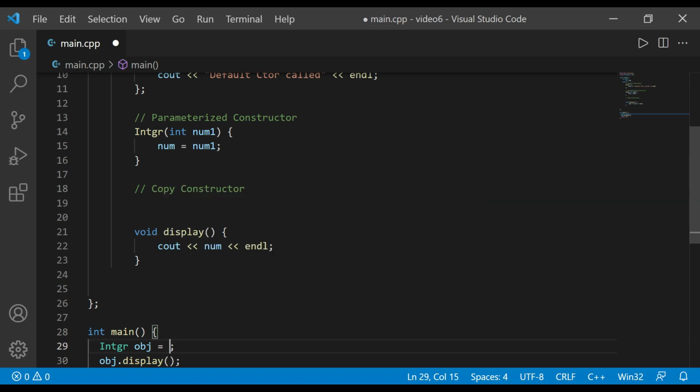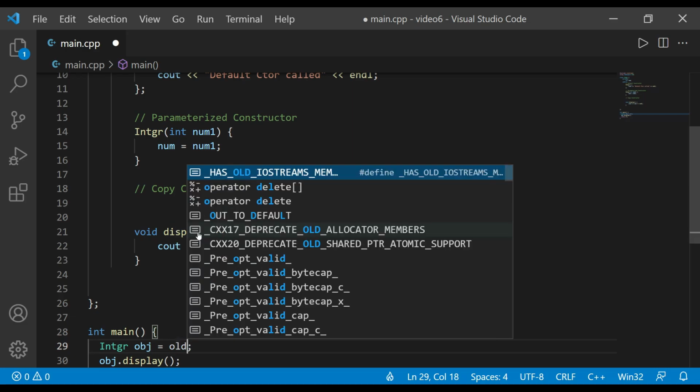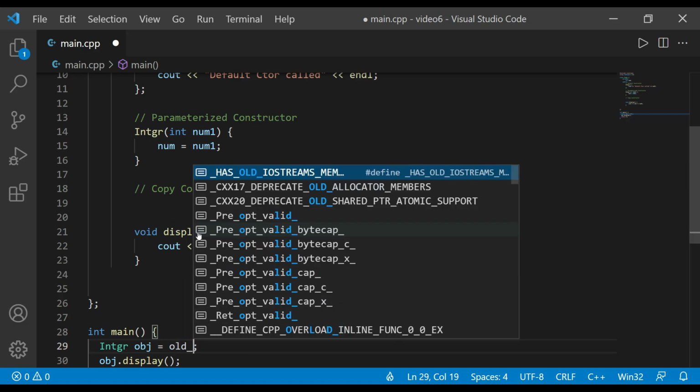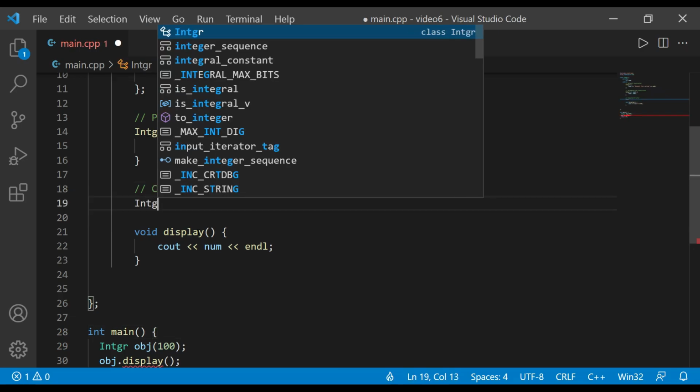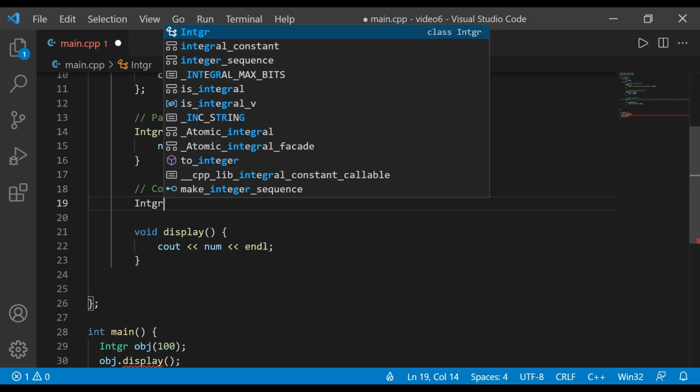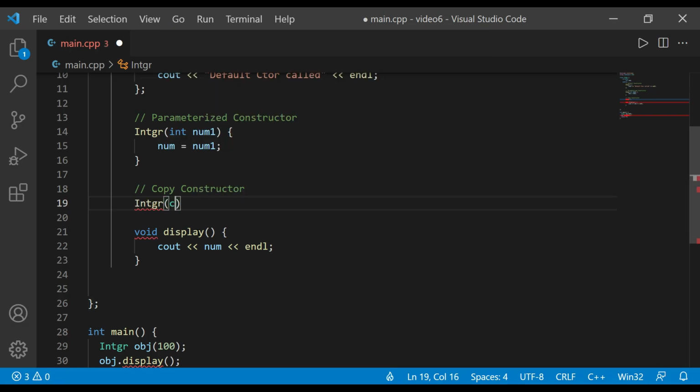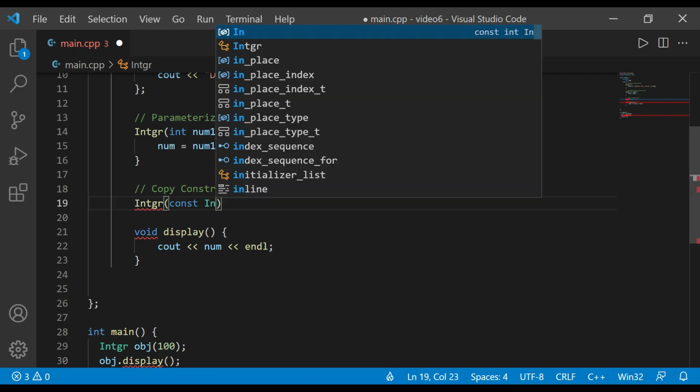So if there's an existing object, let's say an old object, it could initialize the new one using that. You'll understand it when I create this. So let me go back here, reverse all that out, and make that copy constructor. The name of the class is intgr, and then we have our brackets. Inside of here, we could apply const.